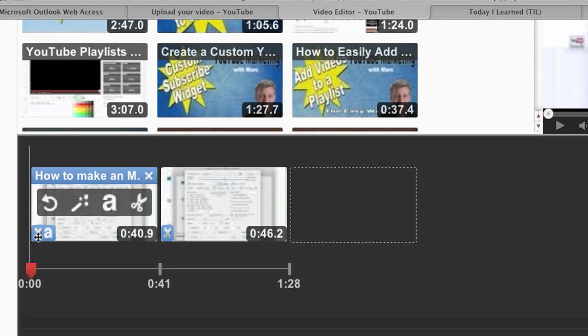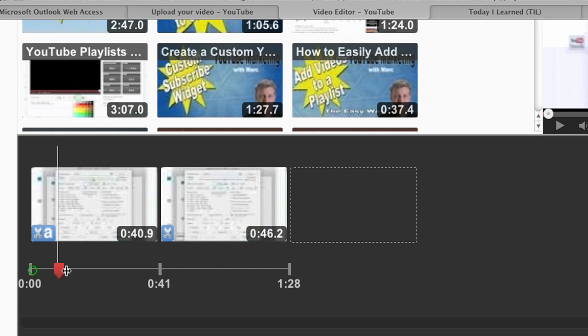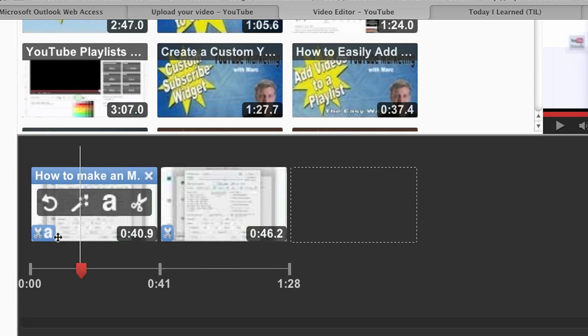See this A? There's a scissor and then A. The scissors mean I split it at one point. The A means there's text. There's no A here, so if I move my red playhead over here, the text is gone. You see that? So that is fantastic to put at the beginning of your video and the end of your video to add some text.